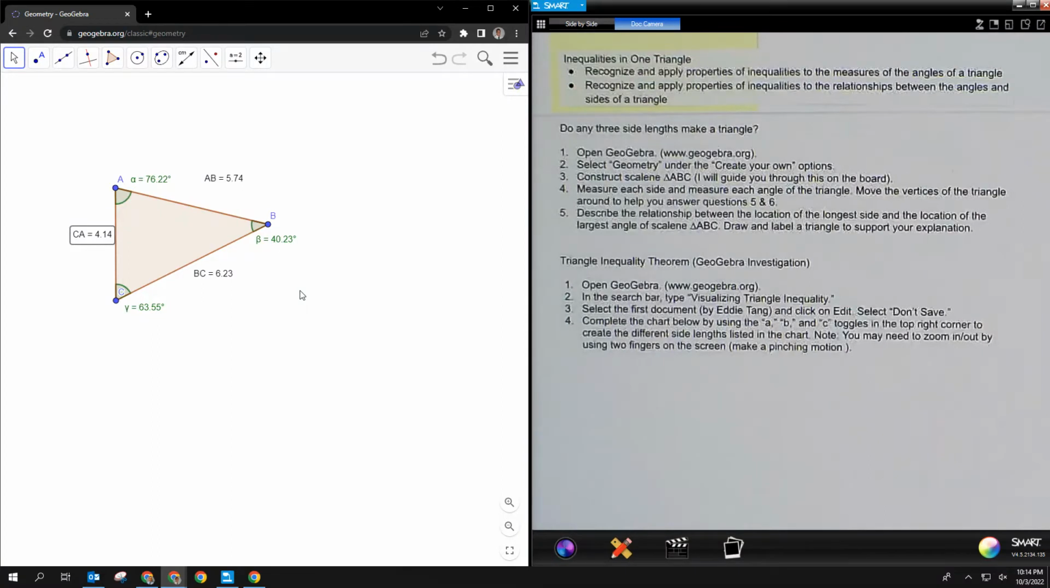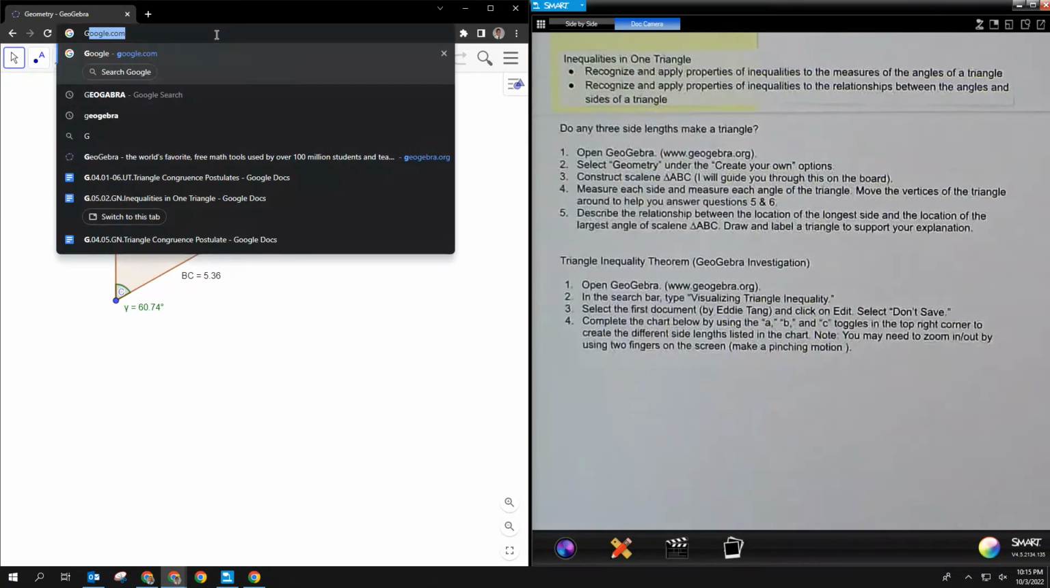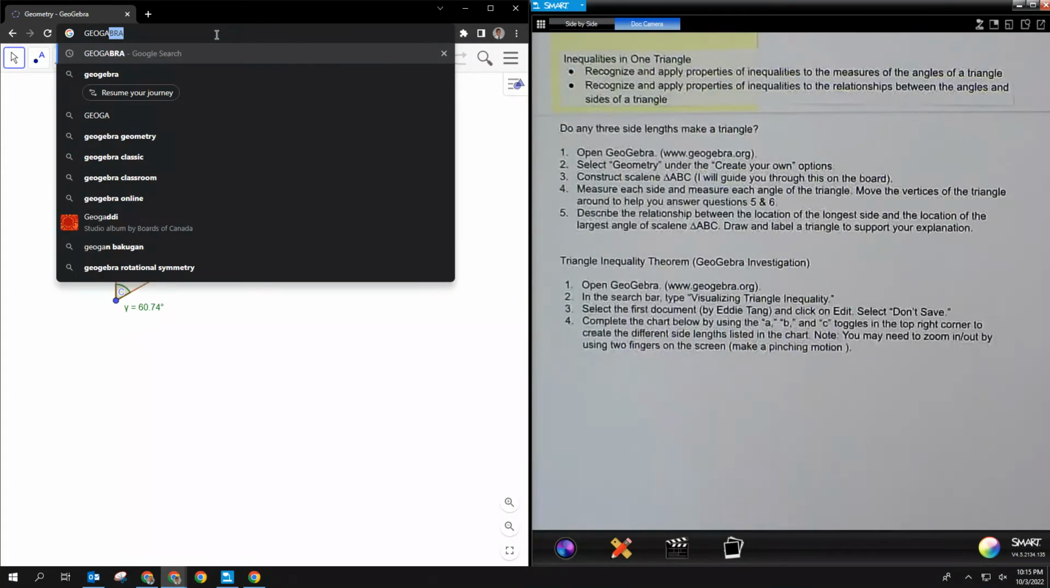So we have those. The next thing we want to do is measure each side. We did that, and then we want to describe the relationship between the location of the longest side and the location of the longest angle of the scalene triangle. Then we will draw them, so you can move these around, and you can see how the length of the side changes and changes the angle.